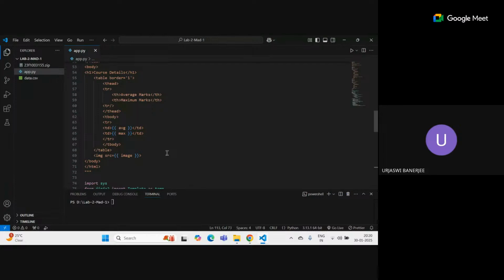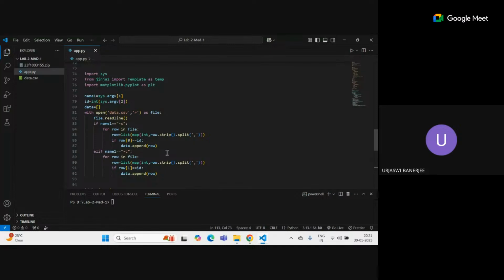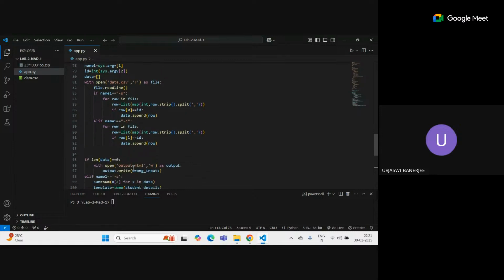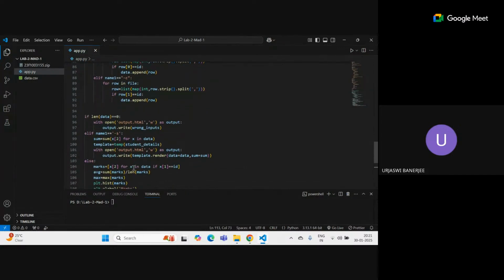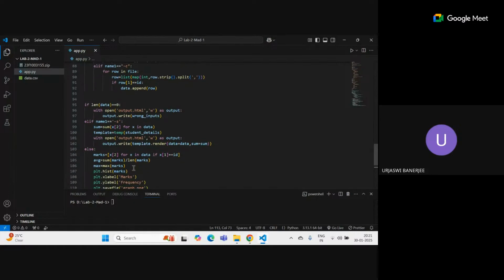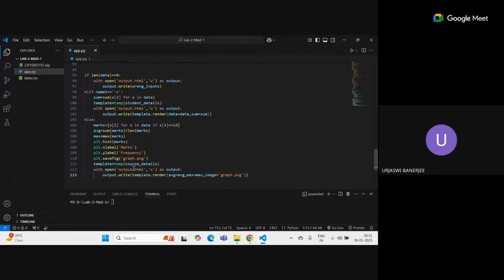Show me the Python code. Everywhere there are list map rows. Of course, ID one. Go down a bit. Output the HTML for the sum. Data goes to data. Sum of marks by len of marks. He's facing the issue that maximum marks and average marks are wrong. Average marks equals average, max equals max. Template dot render output to text.